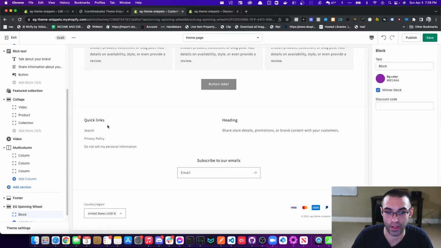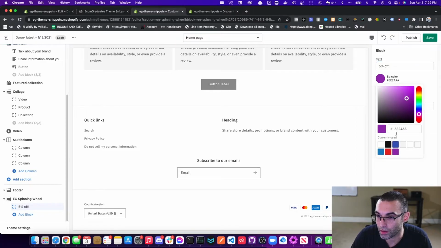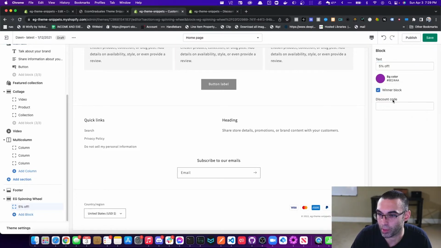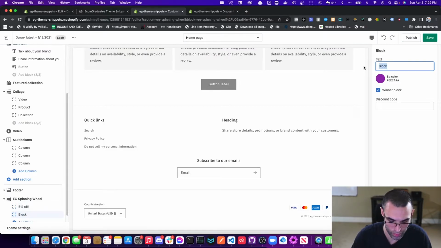Now with Shopify, you have a maximum of 10 blocks, so I definitely suggest you use all 10 blocks. So we'll just do 5% off, and we'll make this a cool color. We'll keep it purple. I like purple and black. And we'll do 5% off, and then we're gonna make a losing one. We'll just do a little sad face.